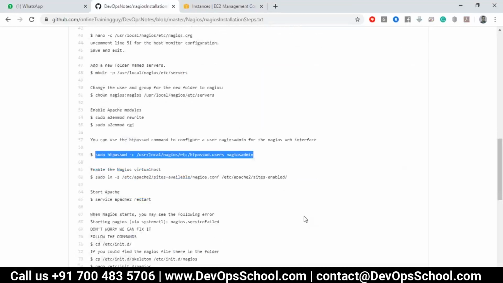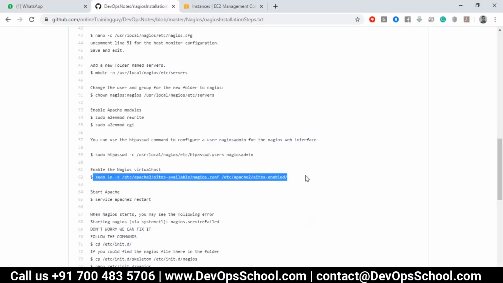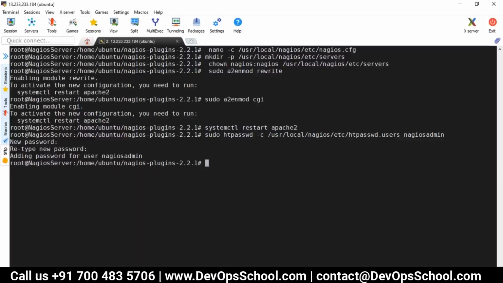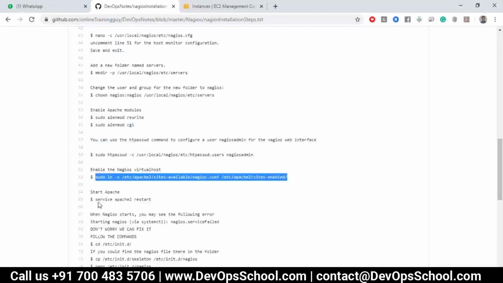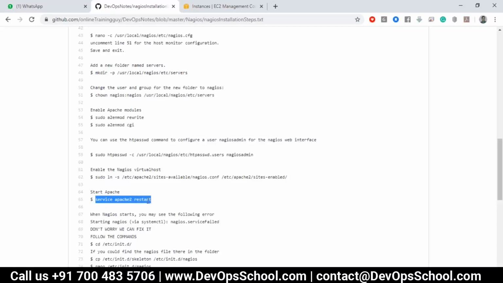Next, I need to enable the virtual host. A virtual host is basically what is used for hosting my website. So I'm just enabling the Nagios virtual host. Okay, so now my website is hosted. Let me restart my Apache once.